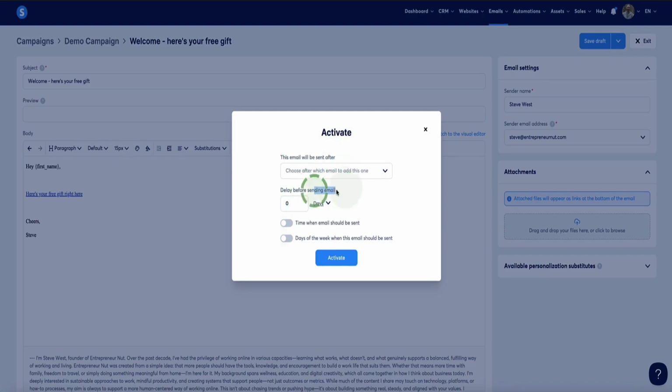And now here it's asking when you want to send the email. If you want it to go instantly, automatically, as soon as the person subscribes, then just leave this set to 0 days. If you want there to be a bit of a delay for whatever reason, perhaps if you want it to be sent 15 minutes after they opt in rather than immediately, then you just change that right here.